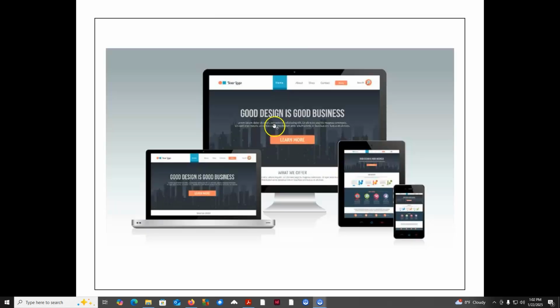So you look at a site like this, how it conforms from a desktop to a laptop to a tablet to a phone. All right. It has to be responsive in a sense where it does conform or transform to fit those different sizes.